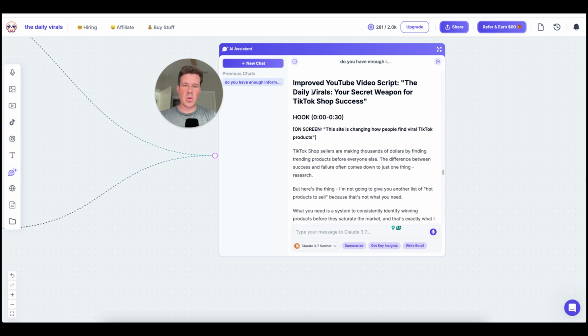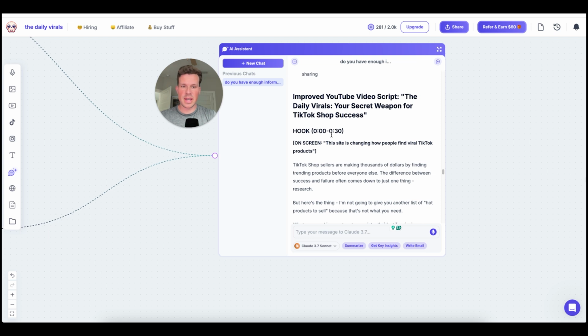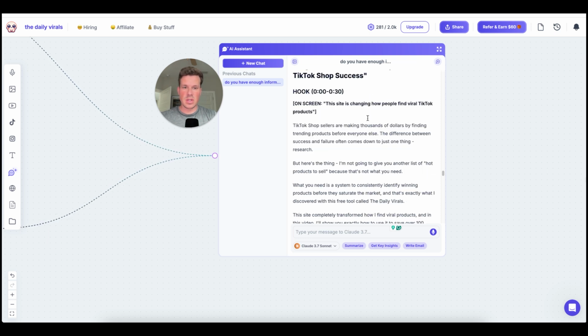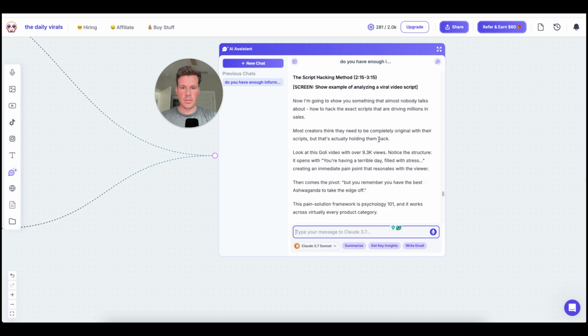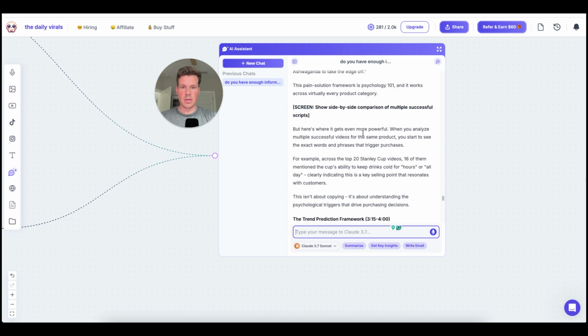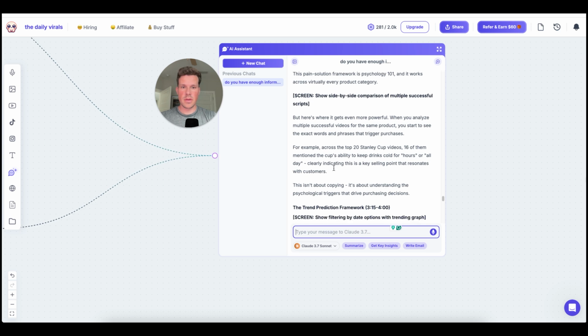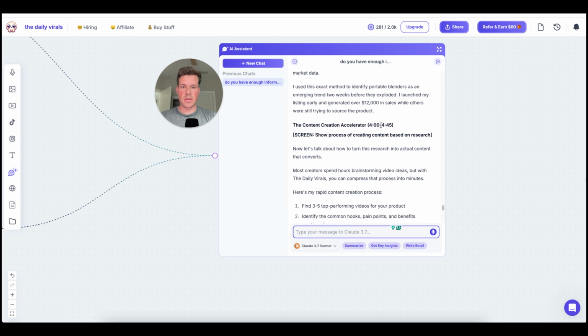So you can always ask it questions to improve it, to make sure it double checks. Now let's see what it came up with. This site is changing viral products. TikTok Shop sellers are making $1,000 finding trending products before everyone else. Let's change it to TikTok Shop affiliates, because it thinks it's just TikTok Shop sellers, and it's not. This is looking very similar. Show a side-by-side comparison of multiple successful scripts, which I have the data for.